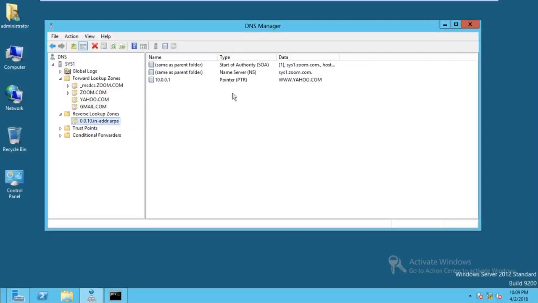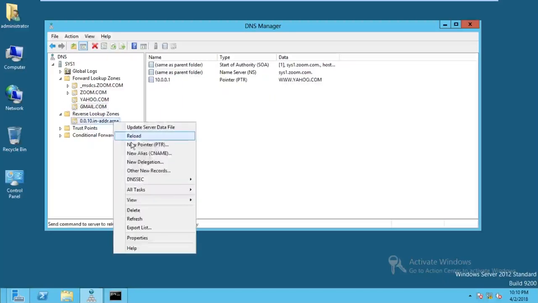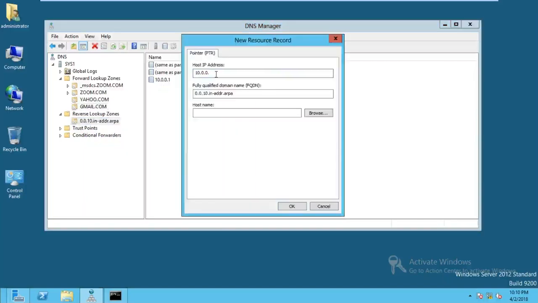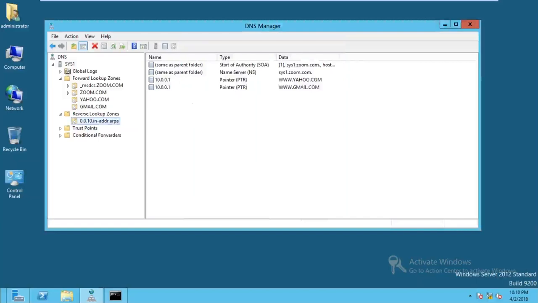So this is one. Now I want to create a pointer record for Gmail also. Can we create the pointer record for Gmail? Tell me, Gmail is running on which network ID? 10.0.0. So we don't need to create a new reverse lookup zone. If Gmail were running on a different network ID like 11 or 192, then we would have to create a new reverse lookup zone. But one reverse lookup zone is already here, so can we create the Gmail pointer record in it? Yes. Click on new pointer, and the last IP of Gmail is 1, and the host name is www.gmail.com, and click OK. Done.